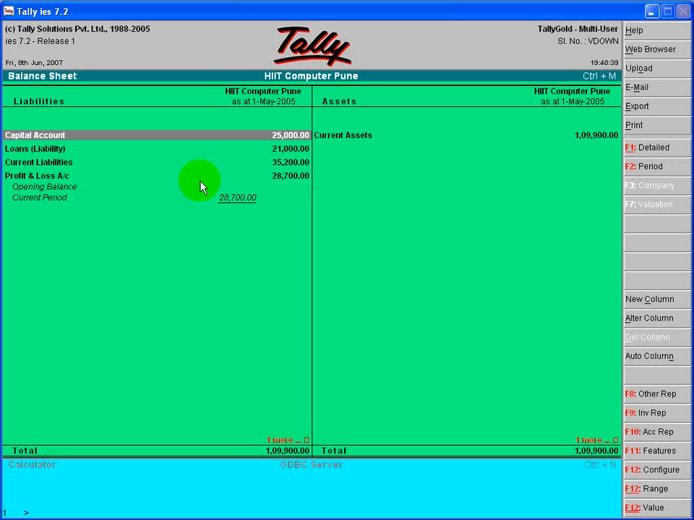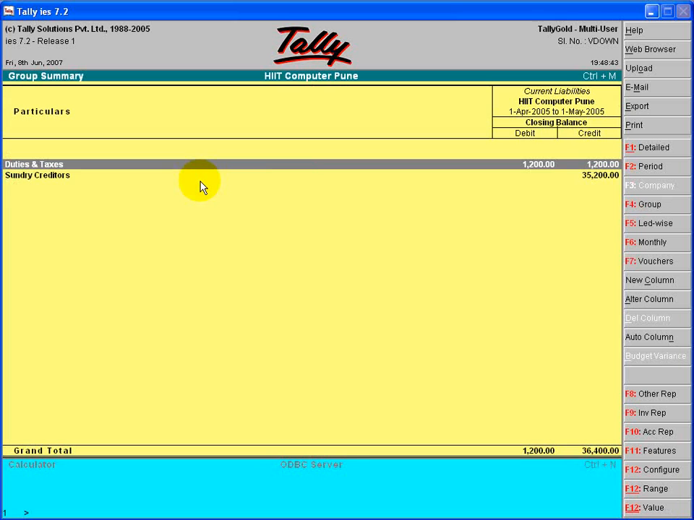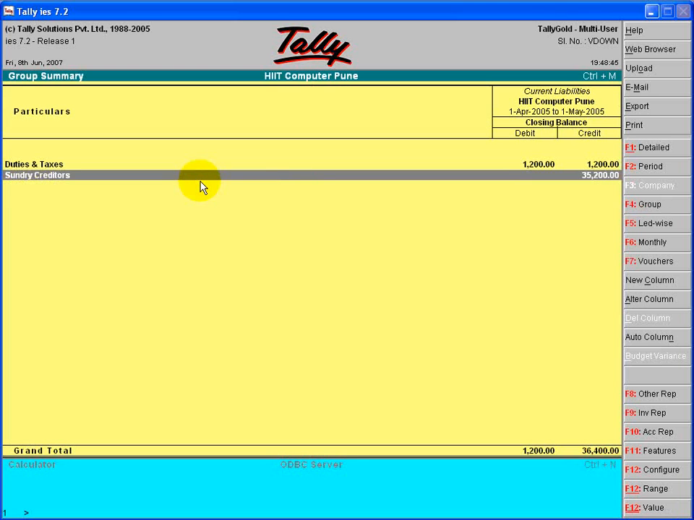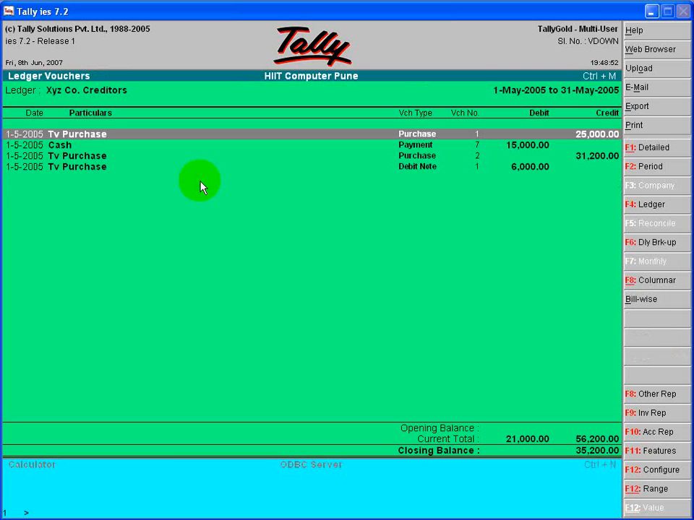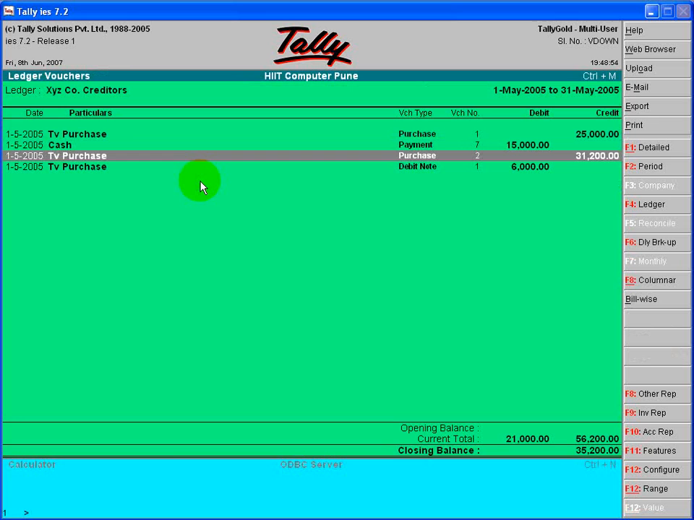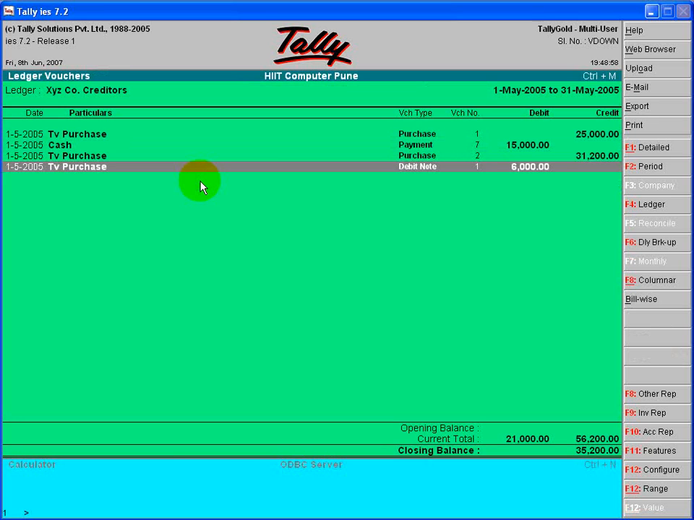See balance sheet. Right now current liability is 35,200, as the amount has been deducted due to debit note entry. Just press enter on creditors. Press enter once again. See here the actual billing amount was 31,200, but 6,000 is a debit note.